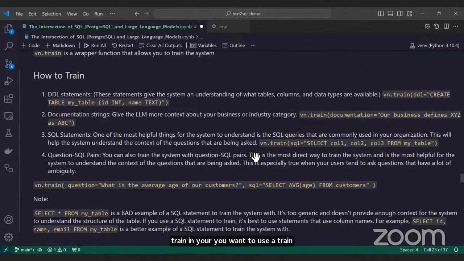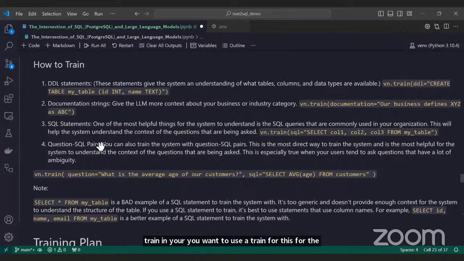right? Cool. Then the next thing you might also want to use is question SQL pairs, rather. For example, this is a bit more context, right? You can define a question like, what is the average age of customers, and you pass in your SQL statement. So these particular approaches are different ways you can use to train your system.